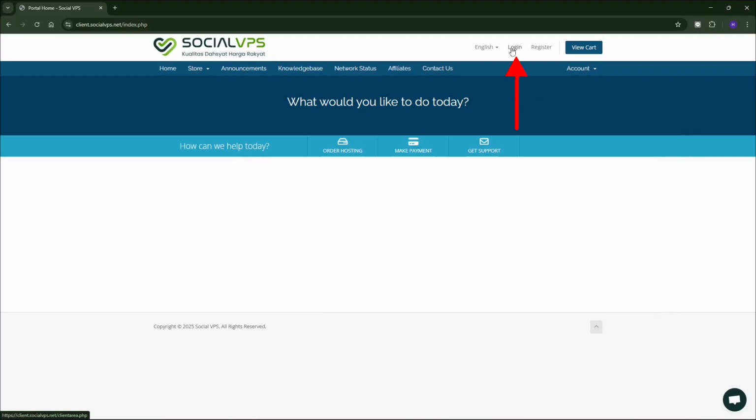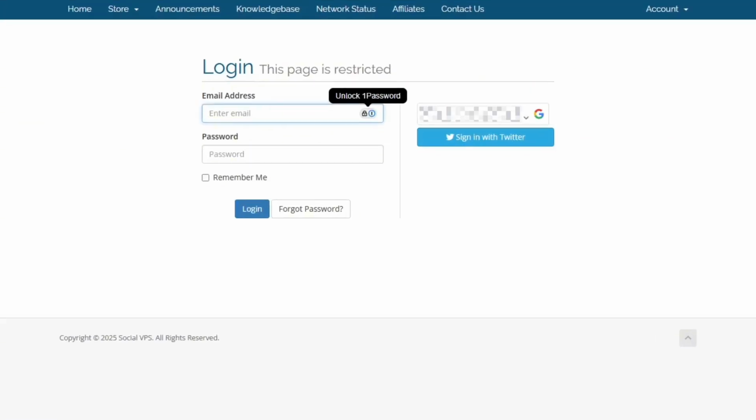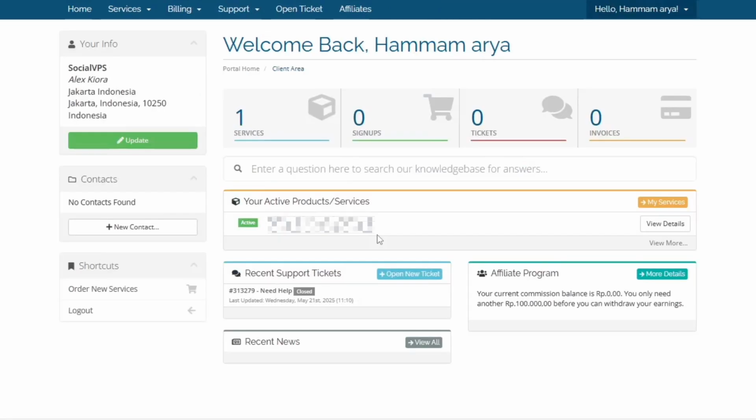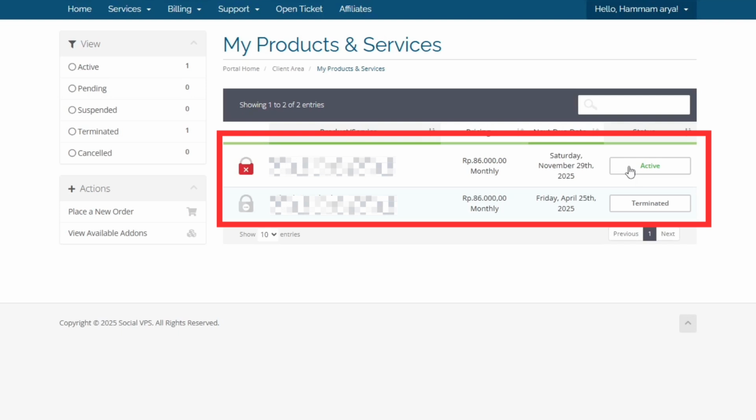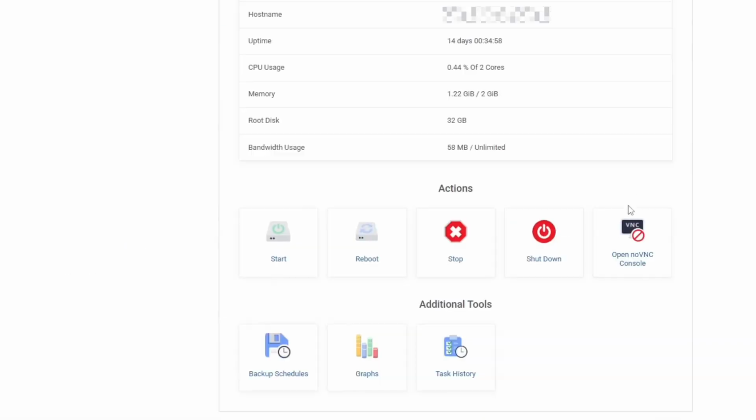First, log in to your client area account at SocialVPS.net. Then, head over to the Services menu and select your VPS from the list. Next, scroll down until you find the no-VNC console option and click on it to open the console window.